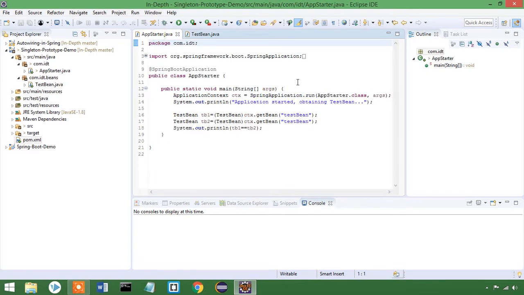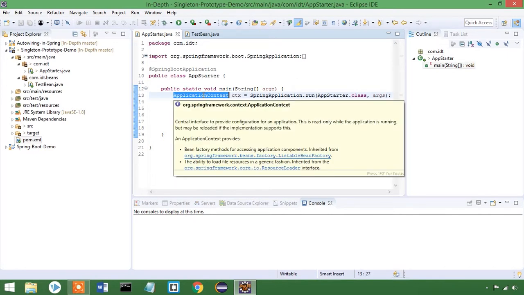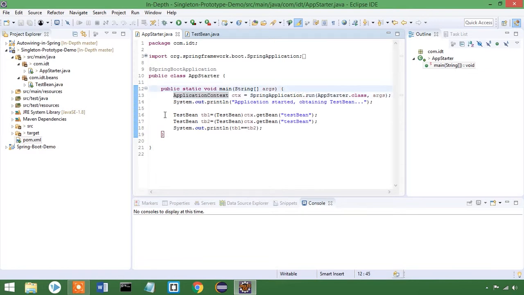To test scopes, you can get the IOC container from Spring Boot, that is the application context, and you can get this from the run method of Spring application. Now you can get your bean by calling the getBean method on the application context and passing your bean name in lower camel case as of your class name. As you already know, singleton beans are created only once and shared, so if we ask multiple times, we'll get the same object, and we can compare the reference by the double equal operator like we are comparing here.